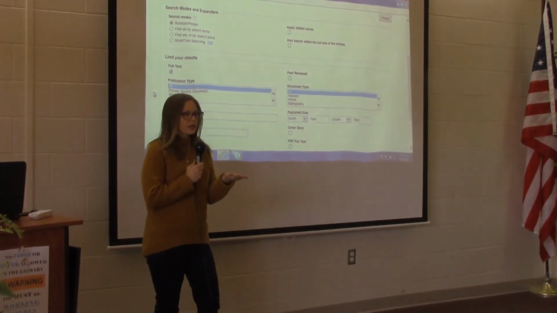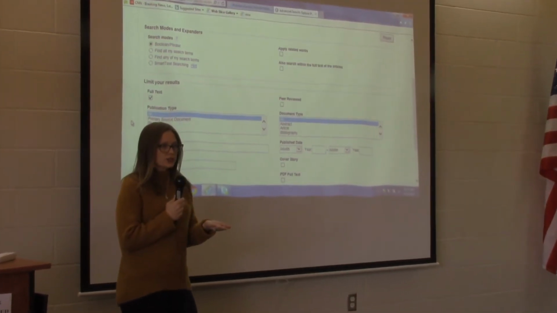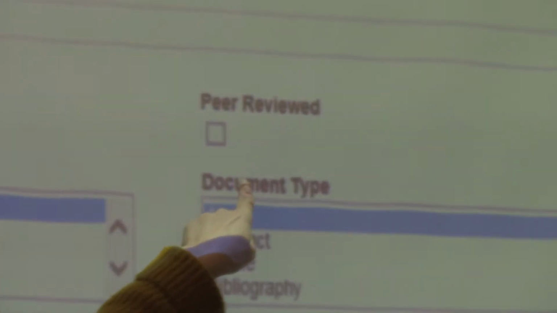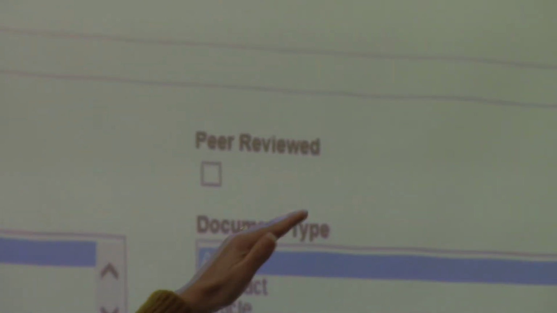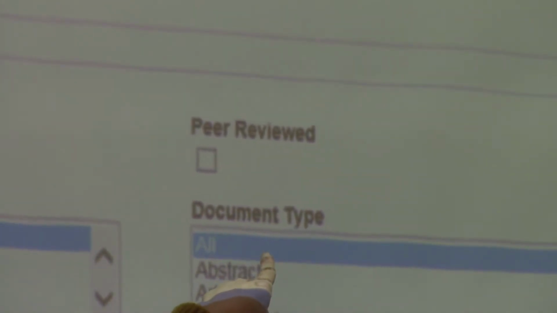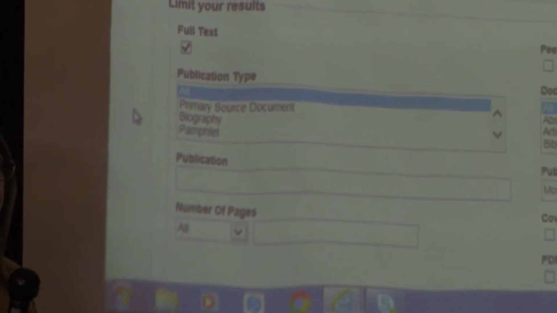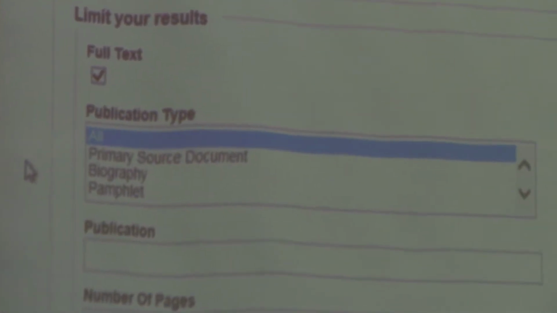So you guys have to be kind of savvy as researchers to know what you're actually looking for. But understand, write it down on your paper too. That's what peer review is, and it's going to only pull up those academic journal articles. Okay. Publication type. Did everyone write down peer review? You'll need to know that for later.